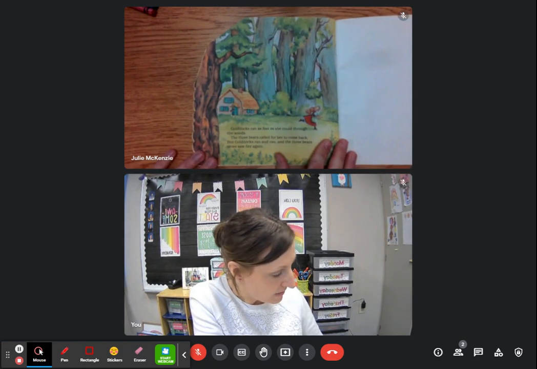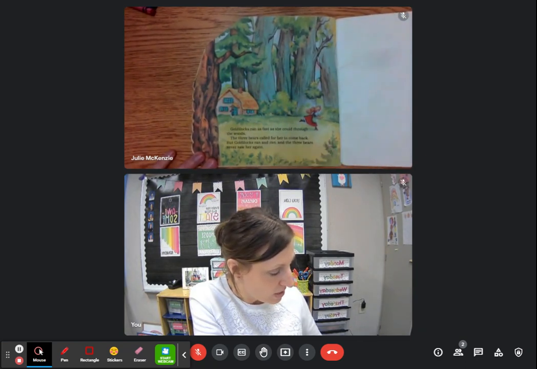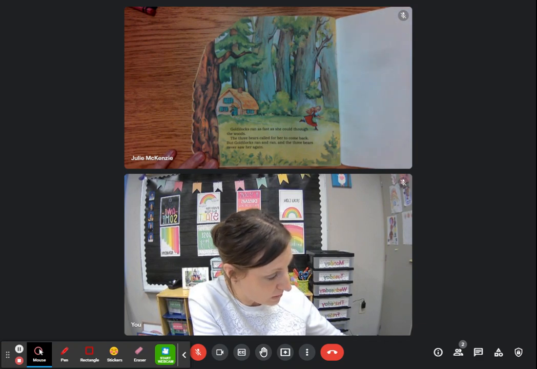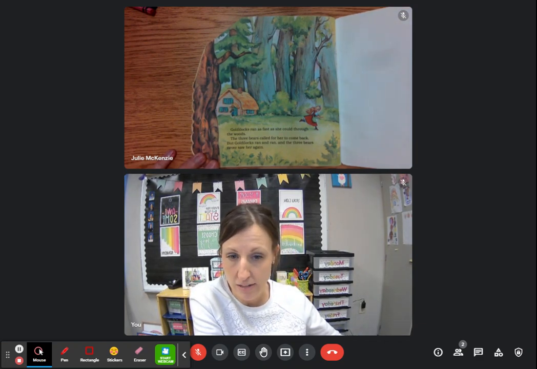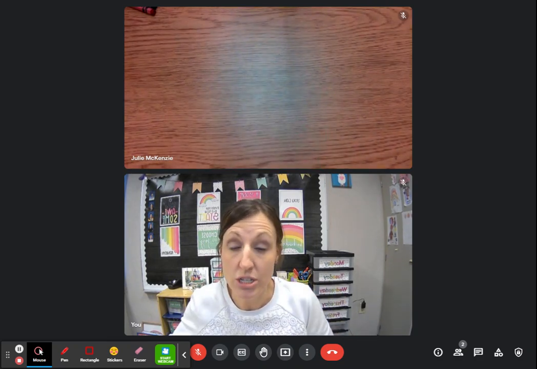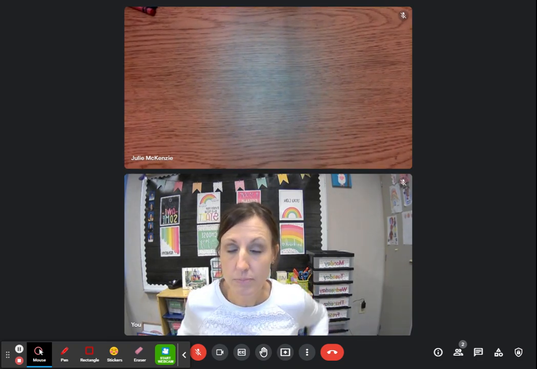Goldilocks ran as fast as she could through the woods. The three bears called for her to come back, but Goldilocks ran and ran and ran, and the three bears never saw her again. There were a lot of emotions to talk about in that story.